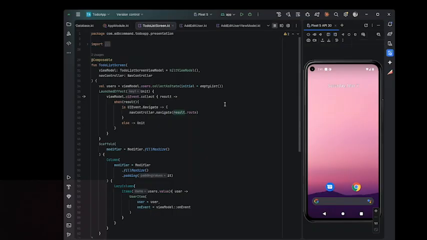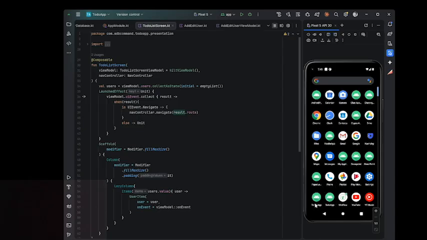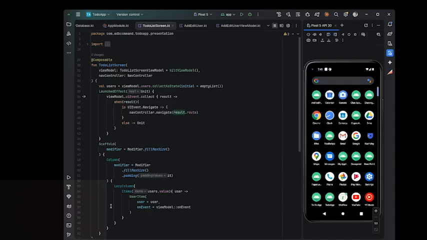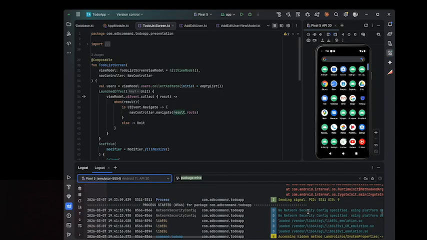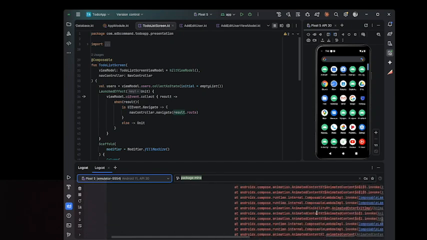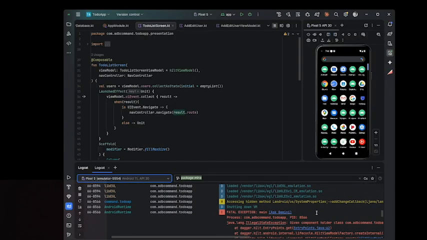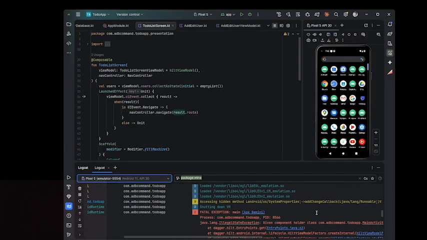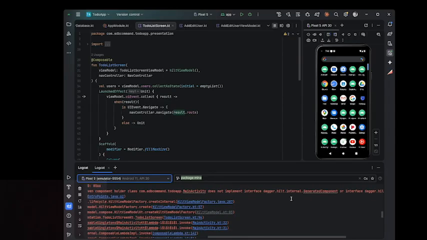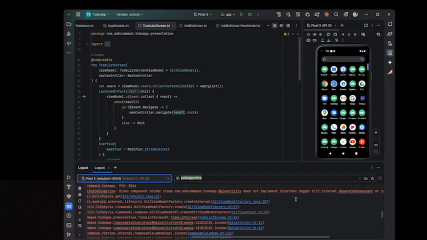So finally got the app to work. This is the name of the app. And then it will crash. So let's go to our Android Logcat. Error: IllegalStateException, points to the activity, does not implement interface Dagger GeneratedComponent or Dagger generated.